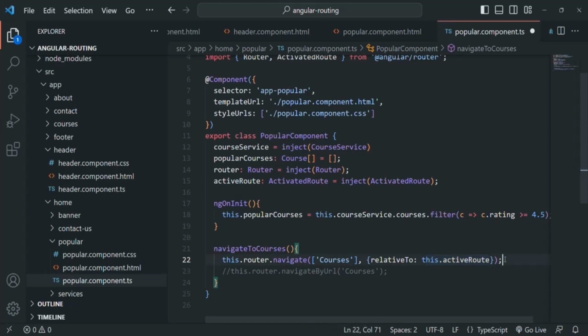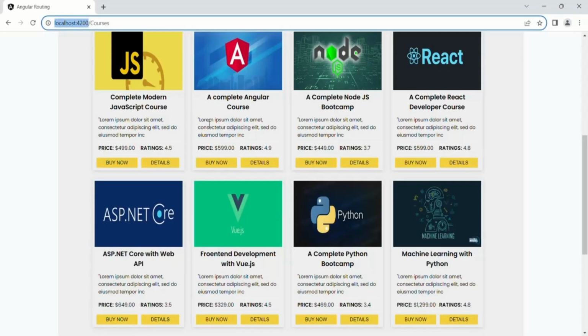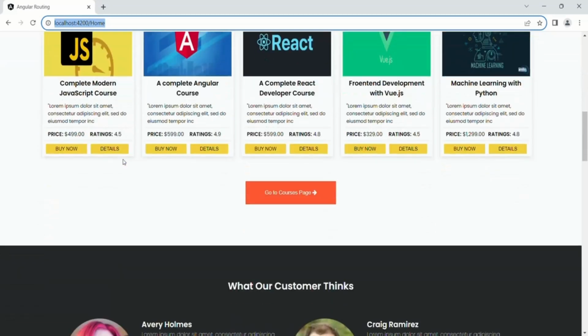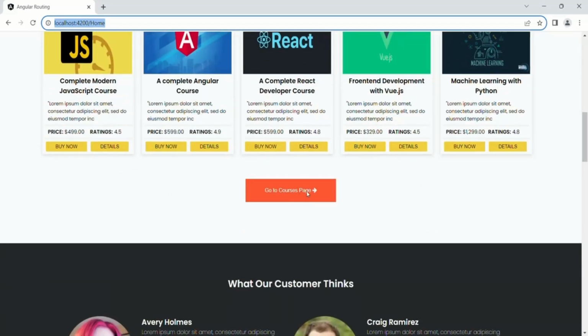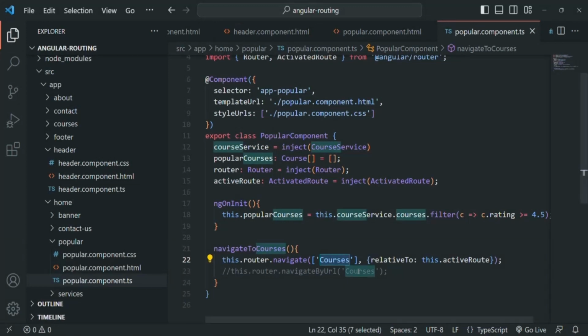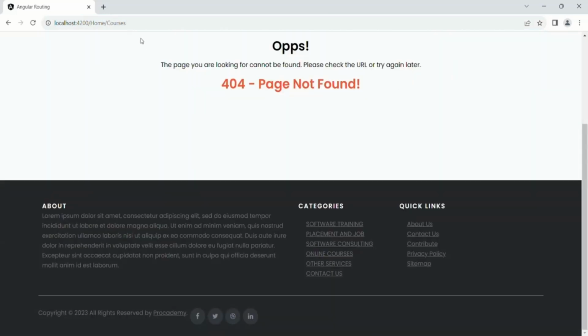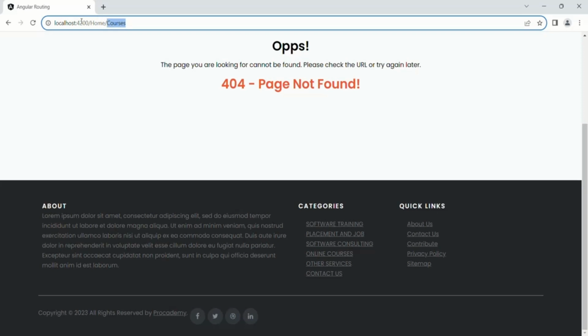Okay, so now if I save the changes and go to the web page, courses will be a relative path. Let me go to the home page. This URL is the currently active URL. So now when I click on this go to courses page button, this courses path, which we are passing to this navigate method, will be appended to the currently active route. That means in this case, courses will be appended to this path. Let's actually see that. When I click on this button, you will notice that courses has been appended to that path.